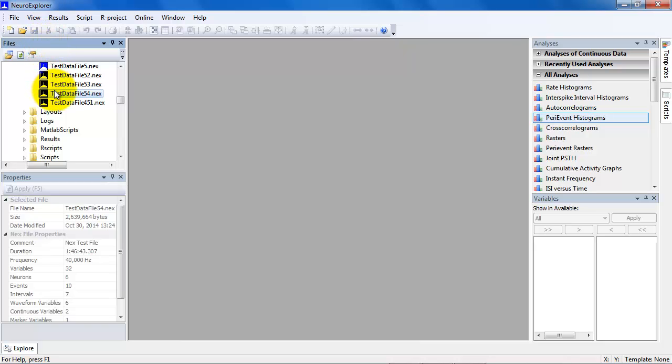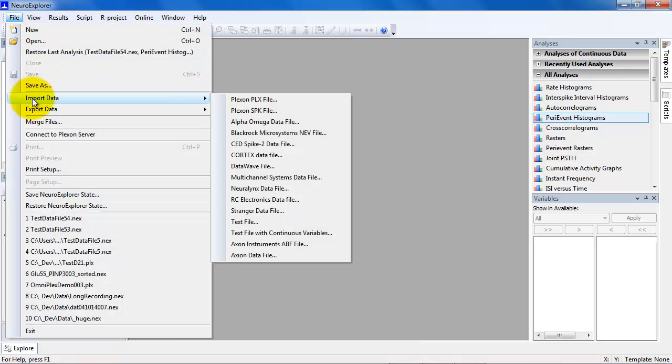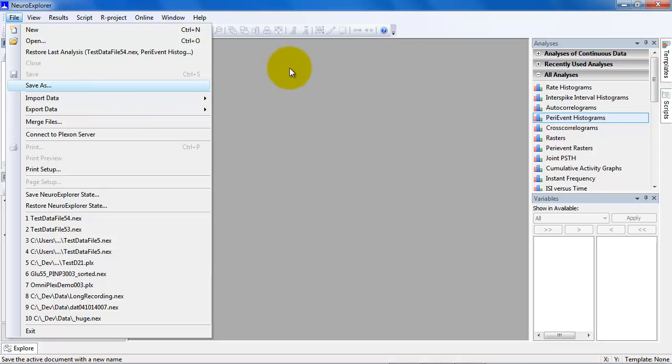You can simply click at one of the files in the Files panel, or you can use the File, Import Data menu commands. As you can see, NeuroExplorer can directly import files created by many popular data acquisition systems. This is all for the offline mode, which means that we will use the files previously recorded.